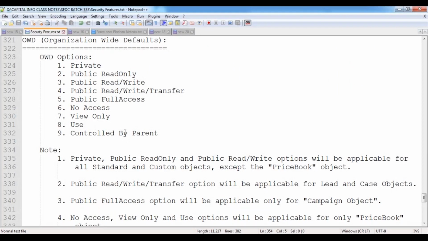Now let's see. What is the difference between internal access and external access? External access is used whenever we have an integration with a third-party system: what level of access would you like to grant to the third-party system? For the internal users, what is the level of access you want to grant? For the third-party systems, what is the level of access you would like to grant? For that, we have internal and external.